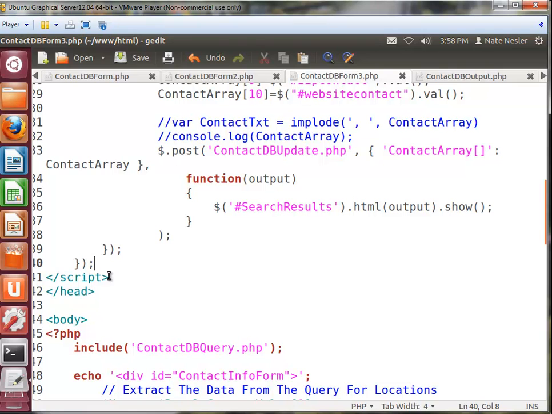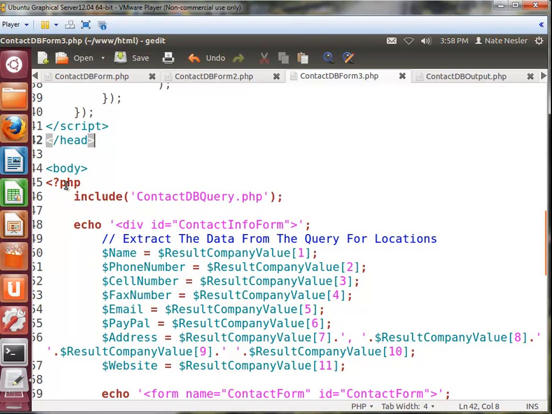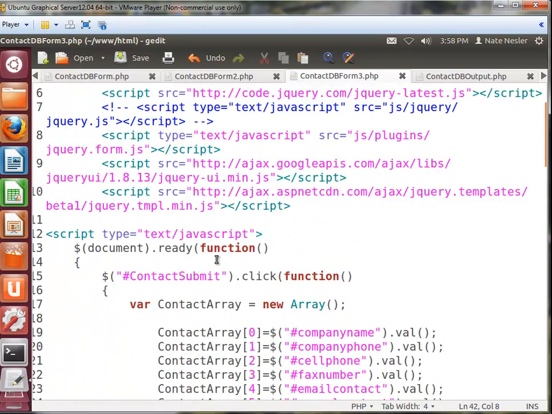Then we need to close our script tag here. And then we need to close the header, basically. Then we're going to open our body tag like this, and I'm going to say PHP at this point. Now I'm going to include the contact dbquery.php. So it's going to query this and get this information. Awesome. And then echo, and then we're going to say div here, ID equals, and single quotes here, contact info form, close quotes, close greater than sign, close single quotes, semicolon, and then that's going to close it off. And it's going to create the ID with contact info form, and so that matches up with the one we're processing.